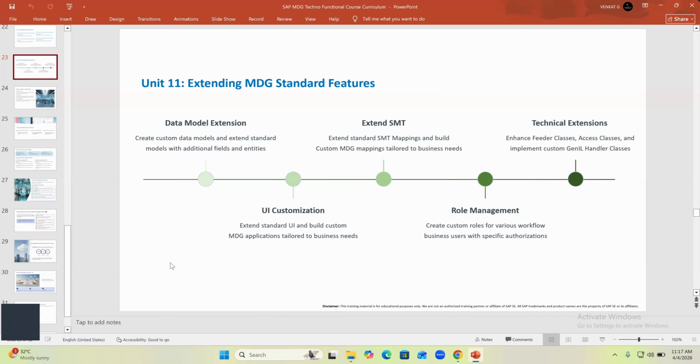I will show you both. You can use whatever you feel comfortable with, because we don't know in a project whether you need to work in NWBC or Fiori. It depends. So you need to be familiar with both environments. That is important. Okay.